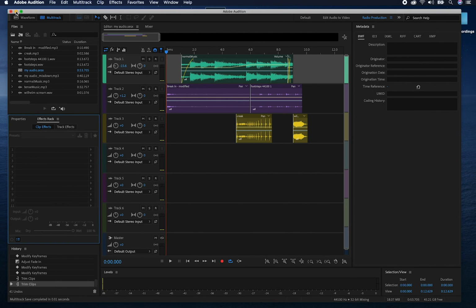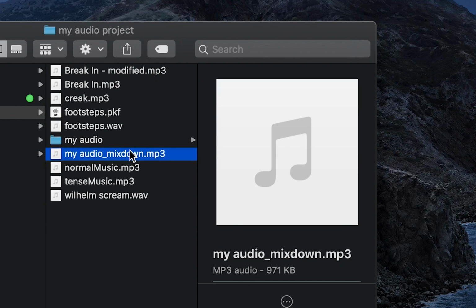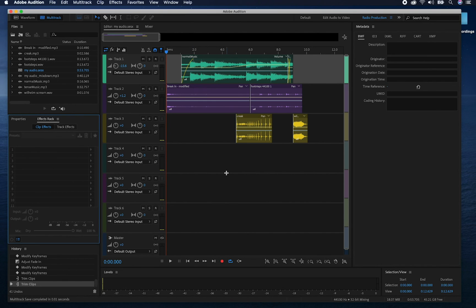Once that's complete, we can minimize or exit Audition and listen to our track. Here's the file, and we can preview it here or open it in your music player. Being an MP3, this can be shared with others, but of course you've saved your Audition file, so you can always come back and make tweaks if needed.